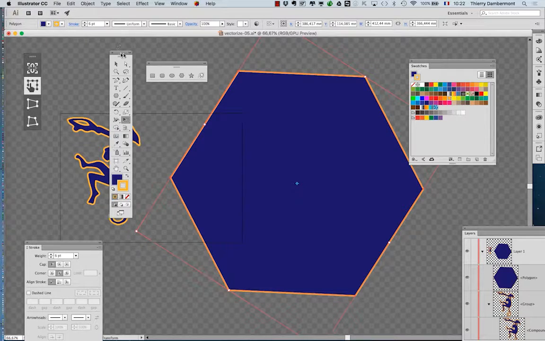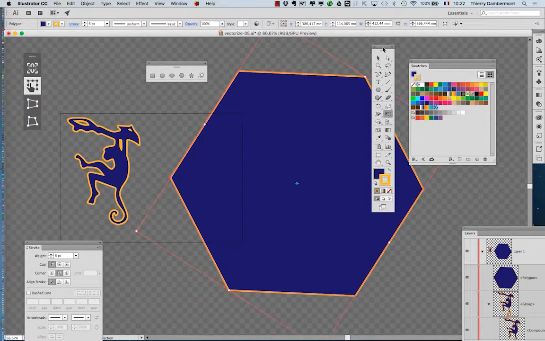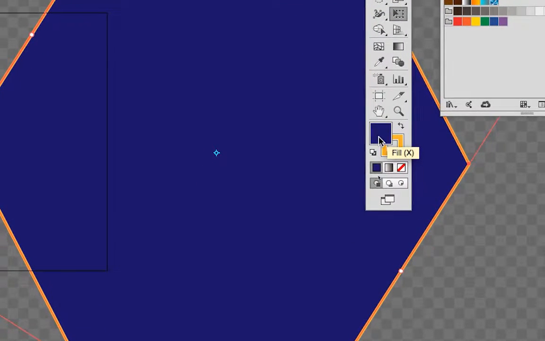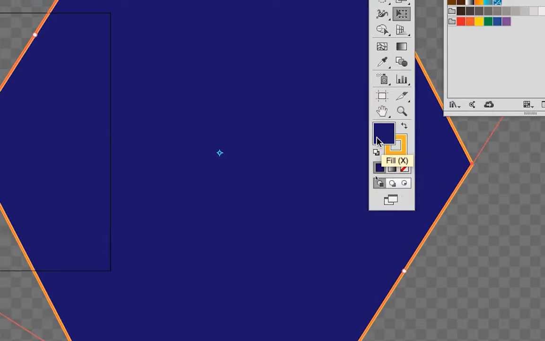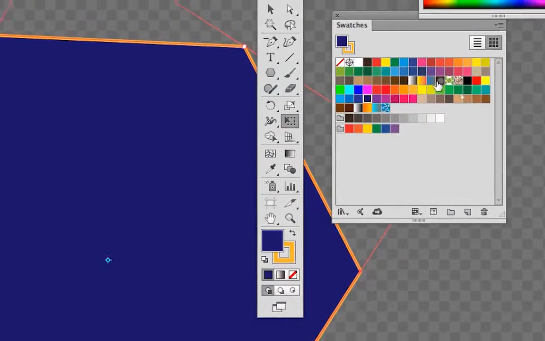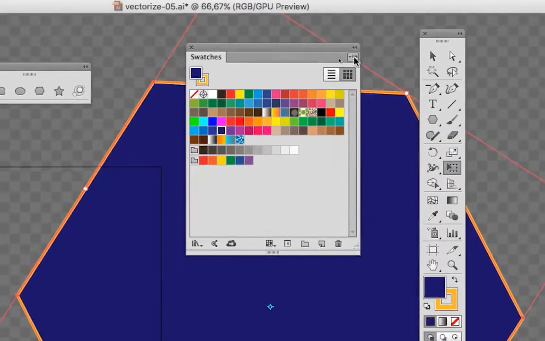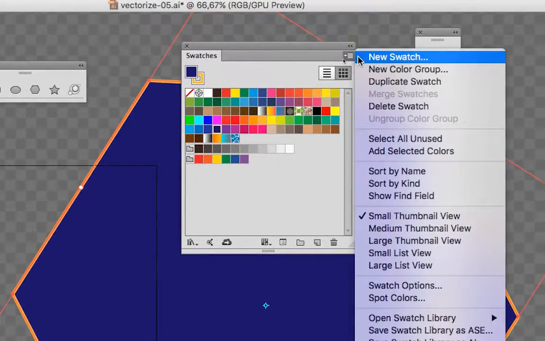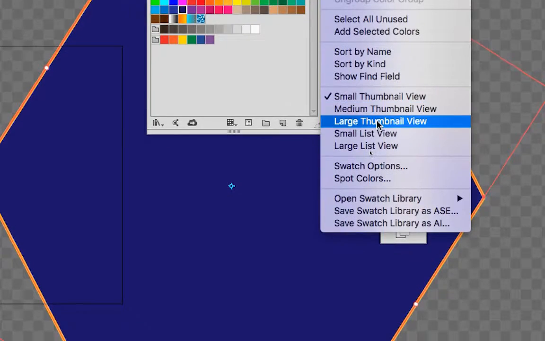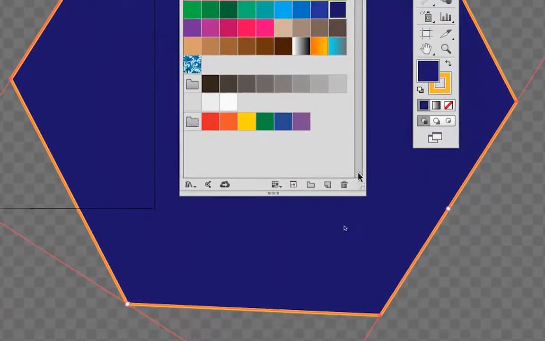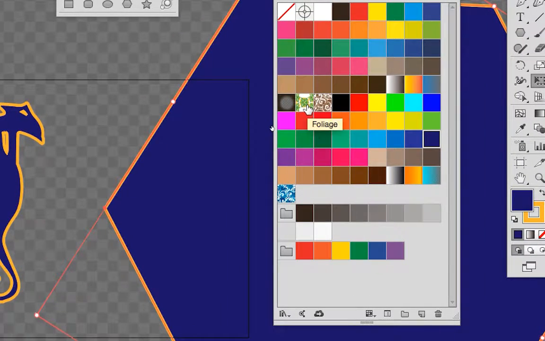Okay, so the shape is selected, and in the toolbar you make the fill swatch in front of the stroke swatch, and you have here some patterns in the swatches panel of the document. I will increase the size of the thumbnails. I'll go in the menu and choose large thumbnail view. Okay, so I see them clearly here.